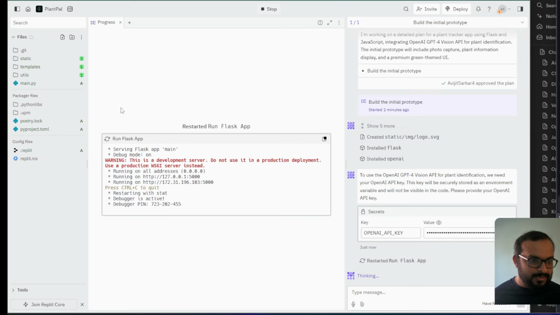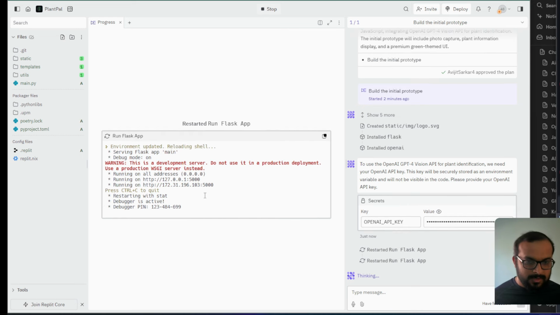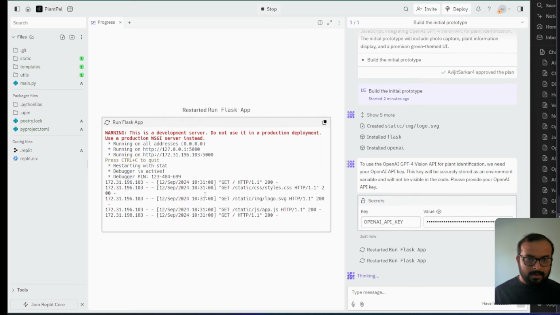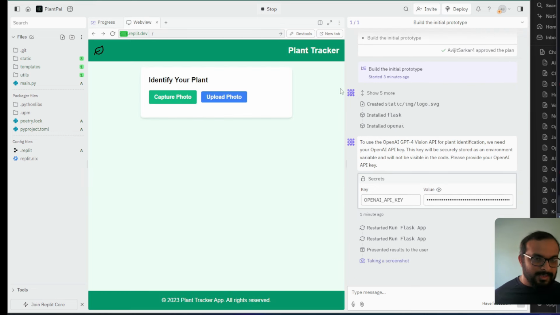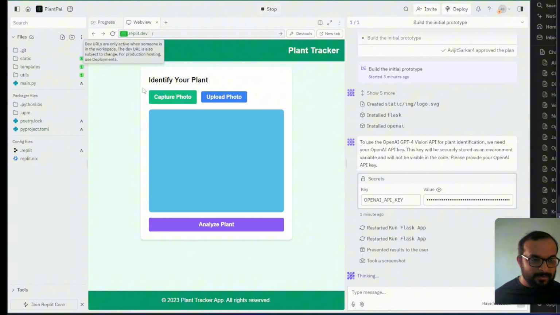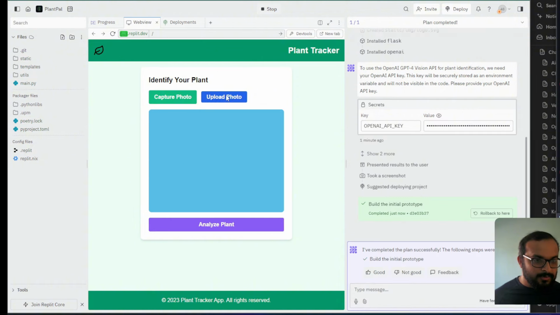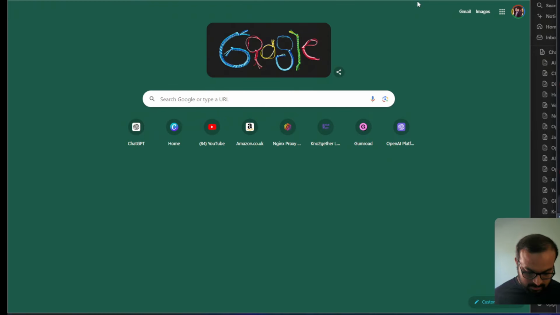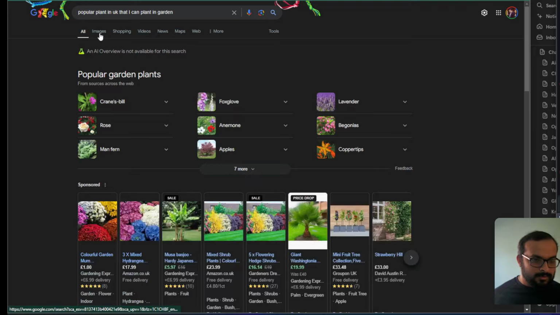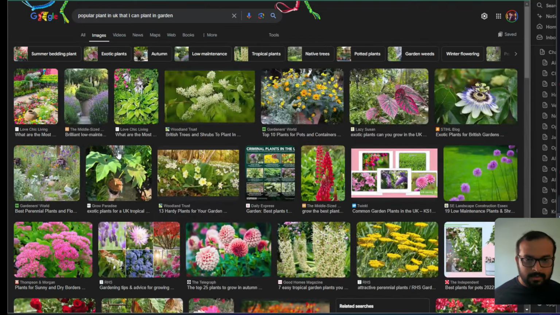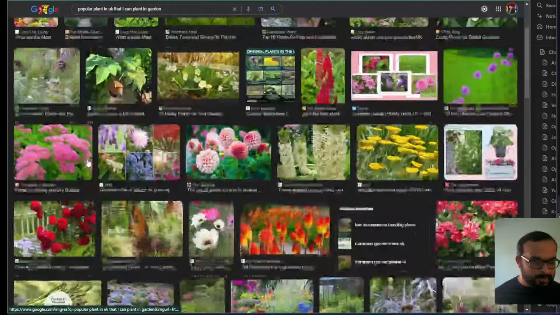Wow, it has started my application. It started the Flask app. And how do I see that? Still thinking. Let's see. Wow, look at that. This is really good. So if I click capture photo, yes, it's asking me for the camera access. That's nice. If I just do upload photo, let's try it, let me actually download a photo from there. So popular. So let's go here and let's find a beautiful plant.